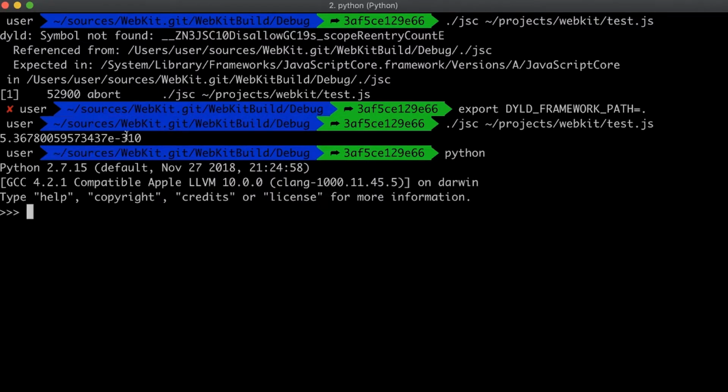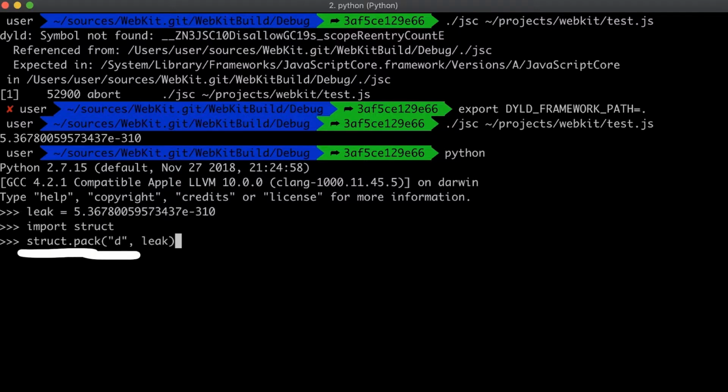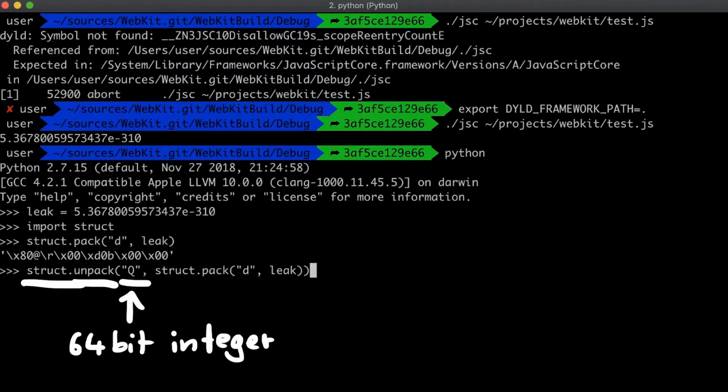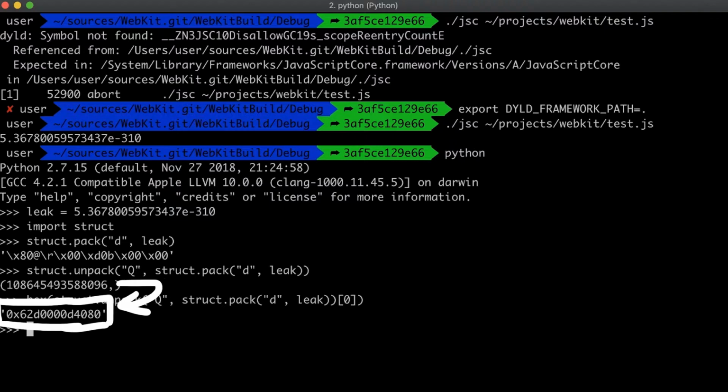It looks weird, but let's quickly decode it with Python. We can use struct again. First we pack it back into a raw byte string, and then instead of decoding it as a double, we decode it as a 64-bit integer, and then we display it as hex. There we go. That is the real address.